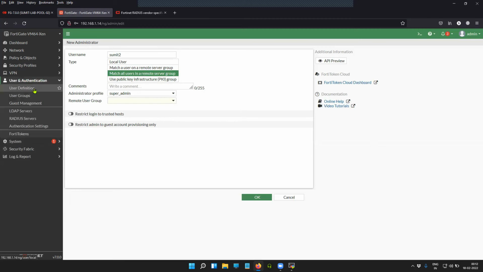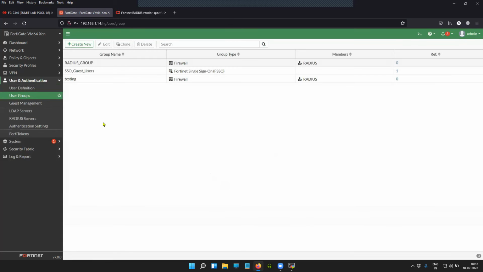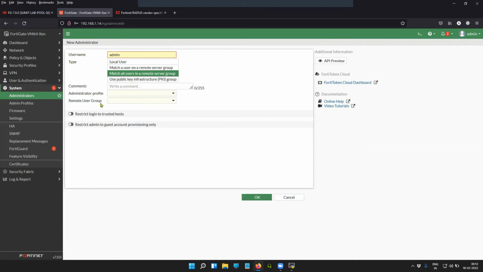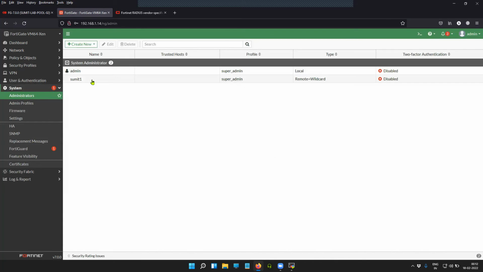And to fix it, you will have to go back to that particular group, which is our testing group, and remove this guest from the members. Only then it'll be visible inside the remote user group. So now if you see, I will have both the options visible. So make sure you do not list any members inside that particular group, inside user and authentication. Otherwise, you will not see the group properly inside that tab. And you can see here the type is remote plus wildcard, which means it will match all the users.